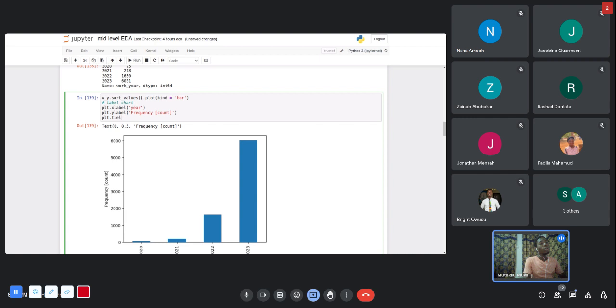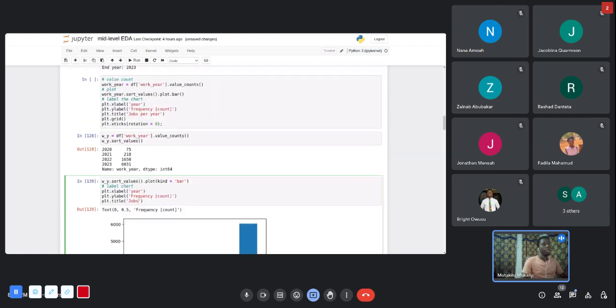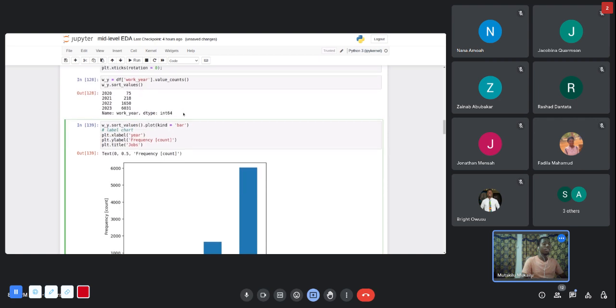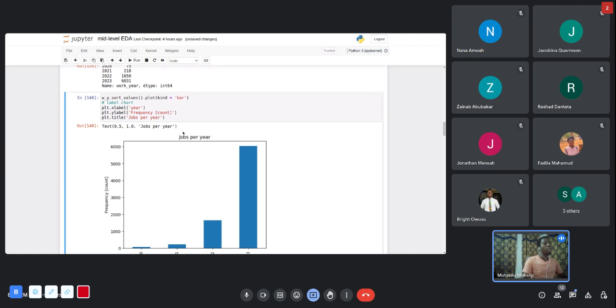It's always good to label your chart because it will help other people to understand it. So this one, how do we label it? How did I do it the first time? I think I did it the right way. So yeah, jobs per year, something like that. We do that and boom, we go.